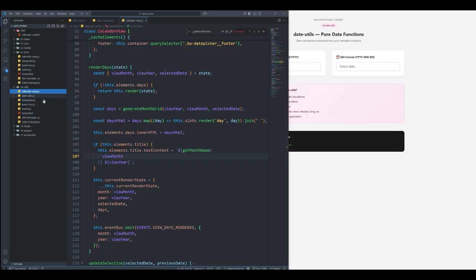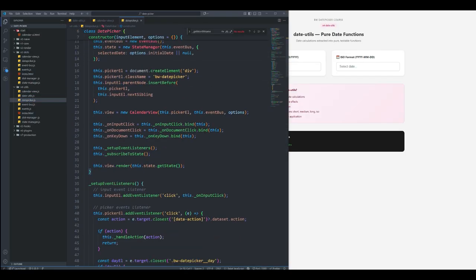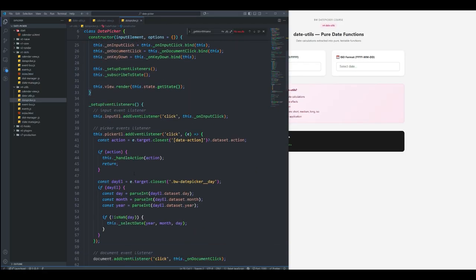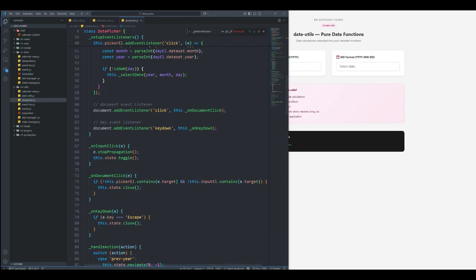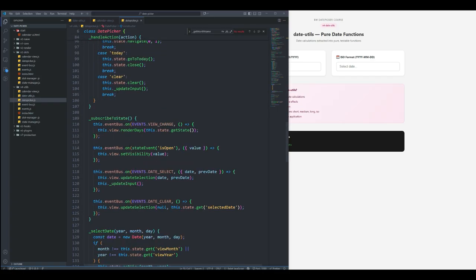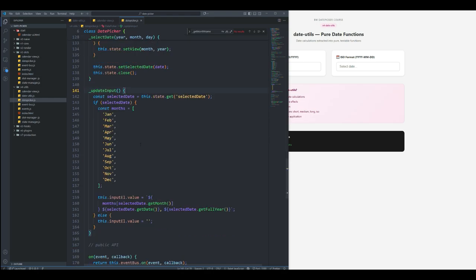Let's move to date picker, and inside it, let's see what we can extract or replace. Event listeners is fine. Input click, handle action is fine. Subscribe to state is fine. Select date is fine. Update input: here we are adding a condition. If we have a selected date, we go to the month, then we update the input value. Yeah, this we can definitely improve.